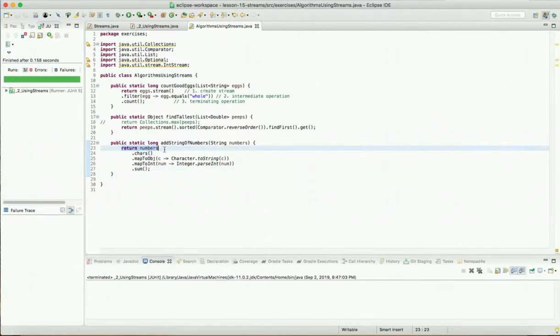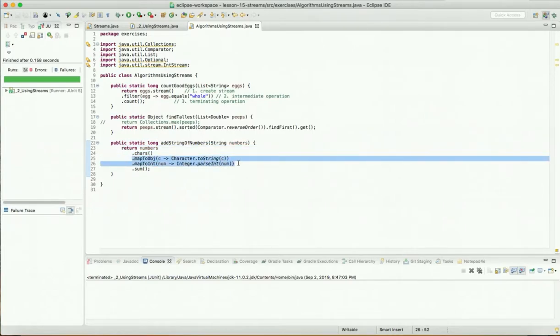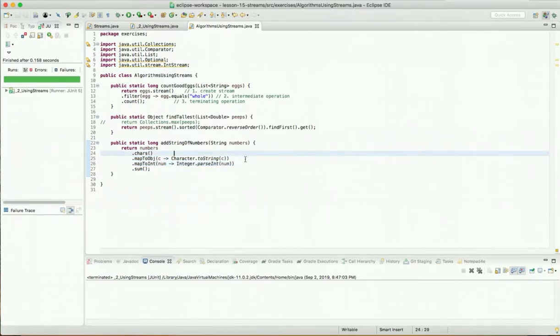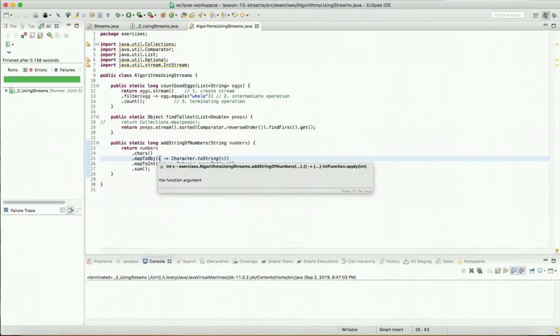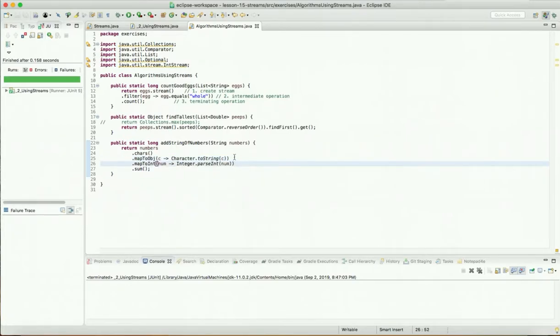Just to summarize what's going on here: we're making the stream here by using the .chars method, and then we're doing two intermediate operations. The first one is to convert the char to a string, and then the next one is back to an int. The reason we had to do that was because the character by default was adopting its ASCII value, and that wasn't giving us the right answer. So then we had to make it into a string, and then we had to put it back to an int so that it could be added up.